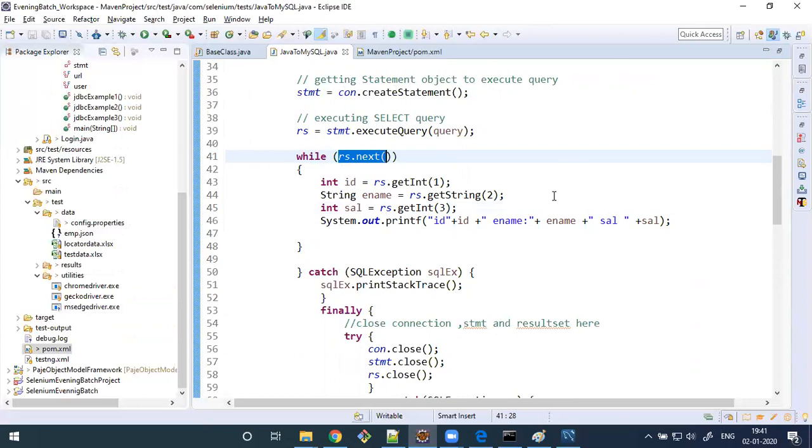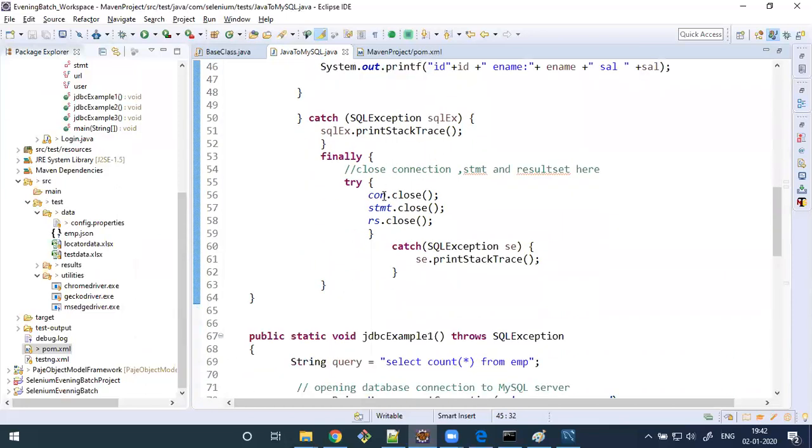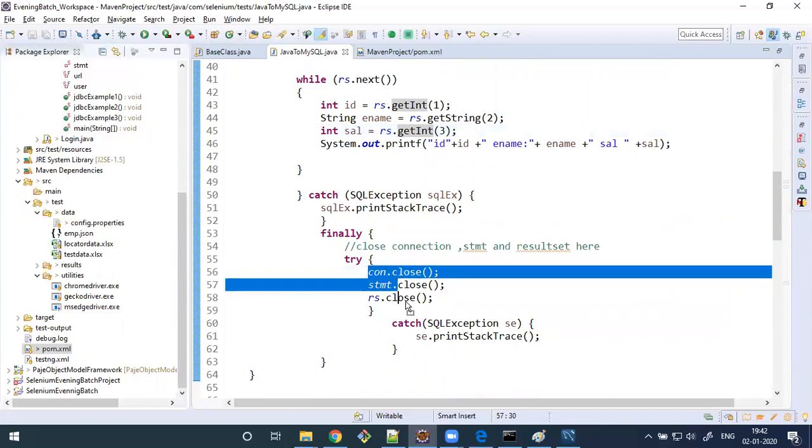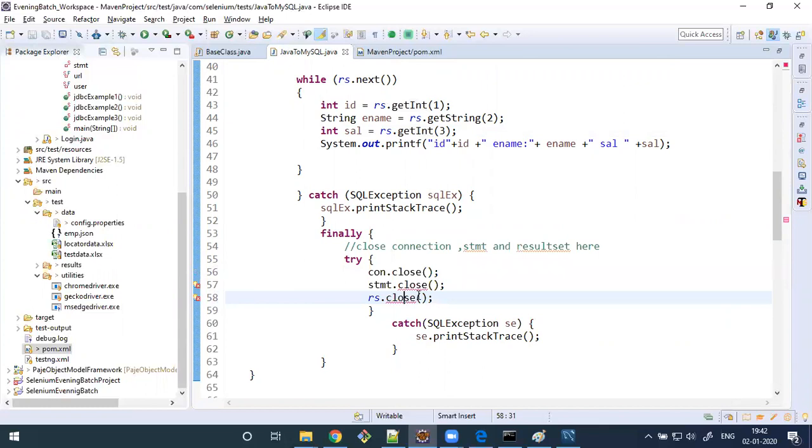What I'm trying to do is get the data in the first row: ID, name, salary. Then ID, name, salary again, for however many rows there are. This will throw an exception, which is why we have added this. It is a best practice because you have to close the connection, close the statement, and close the result set. That is why we do this. Otherwise, even simply throwing the exception is fine.